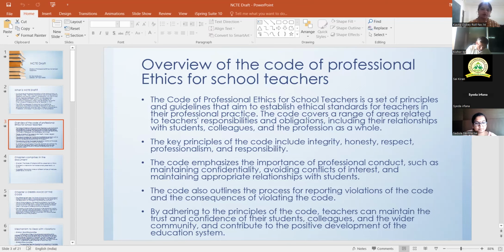The key principles of the code include integrity, honesty, respect, professionalism, and responsibility. The code emphasizes the importance of professional conduct, such as maintaining confidentiality, avoiding conflicts of interest, and maintaining the appropriate relationship with the students. The code also outlines the process for reporting violations of the code and the consequences of violating it.